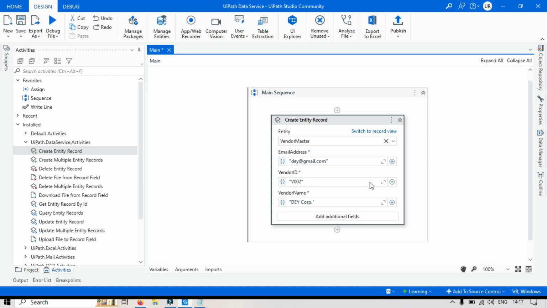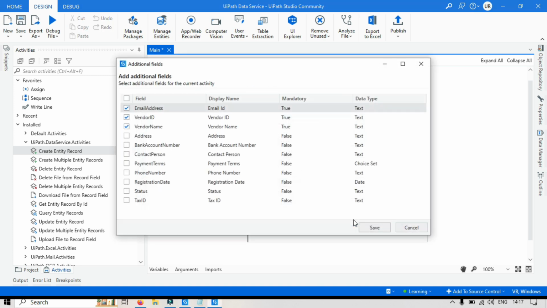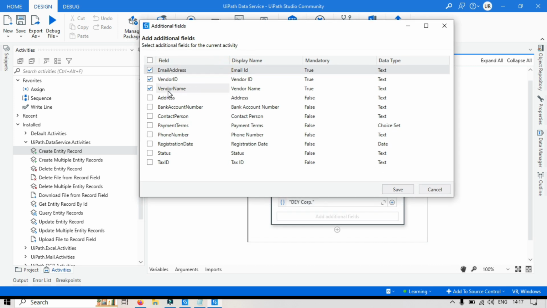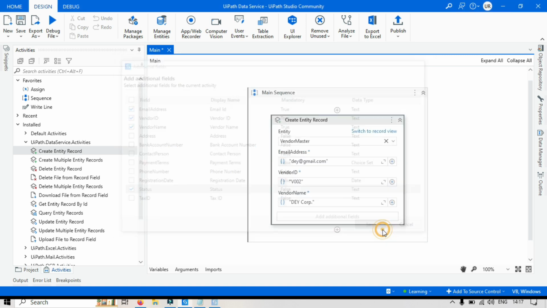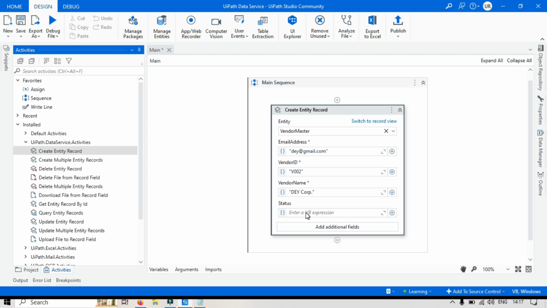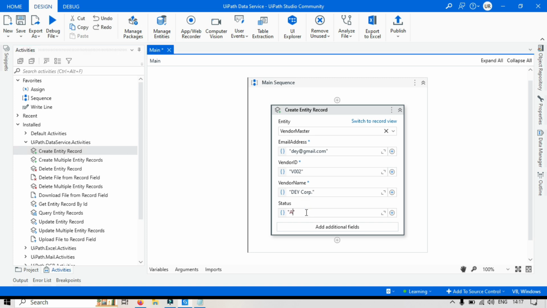If you want to add a few more values to a few more entity fields, you can click on Add Additional Fields and you can select. If you want to add all, you can select all, or if you want to choose any one, you can select that. So let me click Add Additional Field and now I'm going to choose Status. Select that. Now status is also added here. So I will say the status is active.